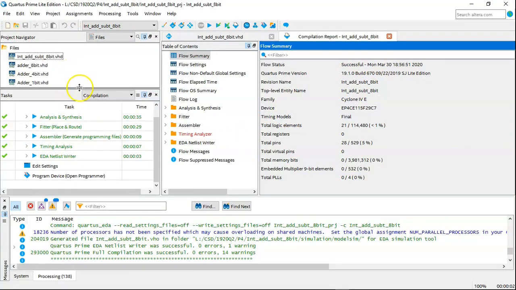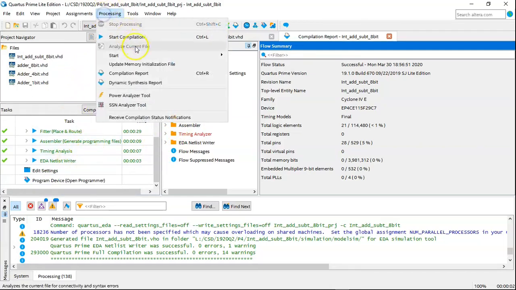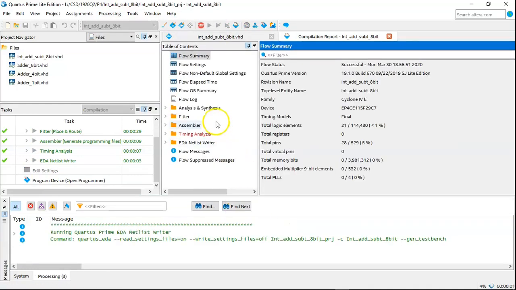And now we will speed up because now you know that there is the time to generate a test bench. So you have to go to processing, and you have to say start, and you have to say test bench template writer.